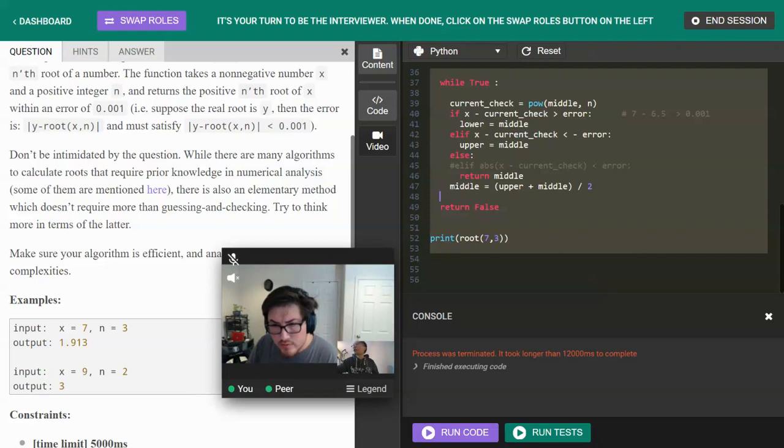Okay, yeah, it is an infinite loop. I don't think this is... never mind. I am running into else. So if X lower, it's going to be equal to my middle. Upper is going to be equal to my middle. And then I'm going to do upper plus lower over 2. It has to be lower over 2. Yeah, it should be lower over 2, correct.